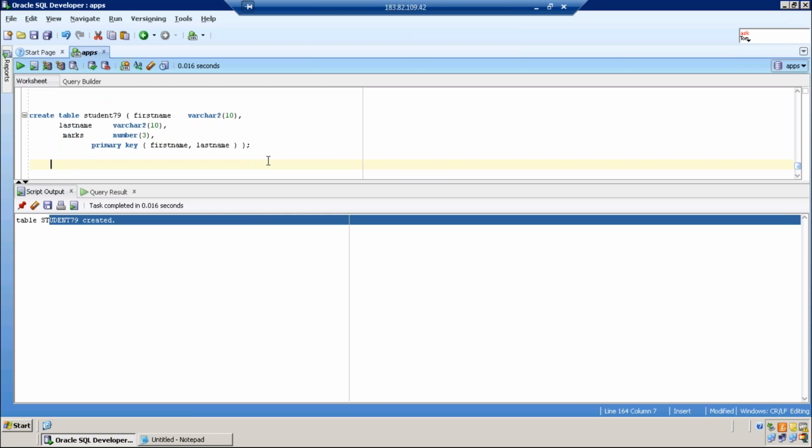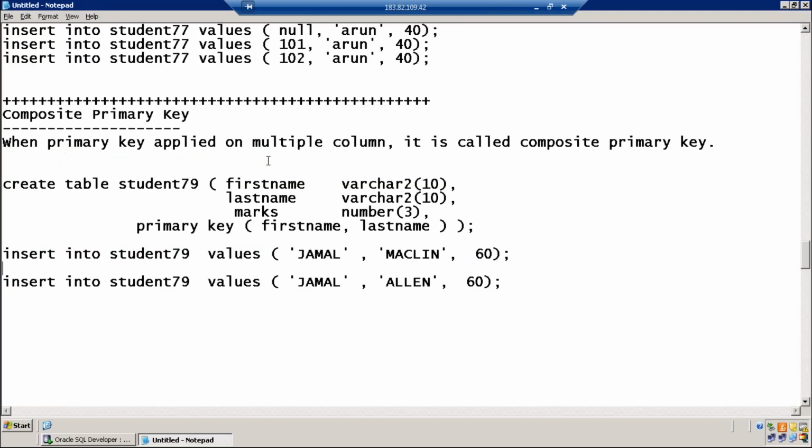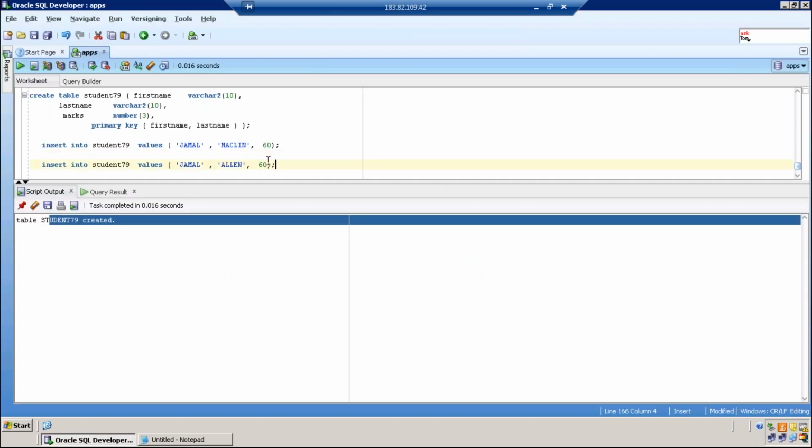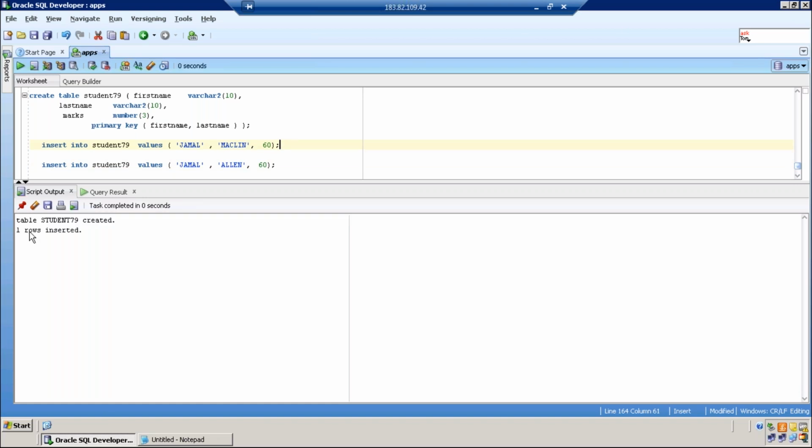Dilavar Khan, Dilavar Rahman, Dilavar Hussain. This kind of people will be there, 2 people will be there. But this is a primary key, it's the combination. First insert command valid. I will execute the second insert command. Both the insert commands are valid.